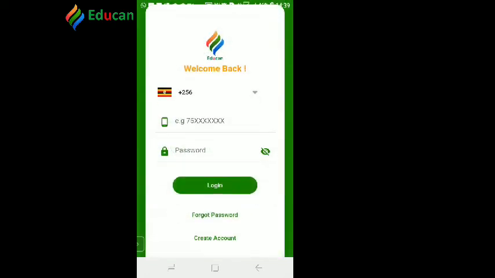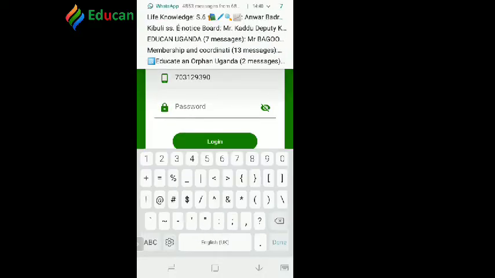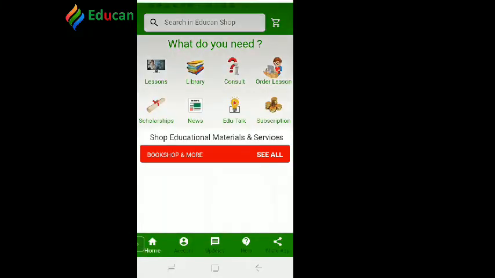For example, for me, I already have an account. I simply come and log in. This is the new app. I created an account. Now I'm logging in. Still, I'm not putting a 0 because there is a plus 256. I simply put 7 03 12 93 90, and then I put my password, and I log in. So you can see the steps are very easy.